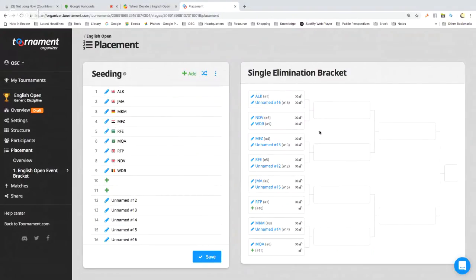So he will play Nick Davis in match 2 in the top half of the draw there, as you can see it. And the winner of Nick Davis and Wim de Ruyter will play Alan Lockett in the quarterfinal.